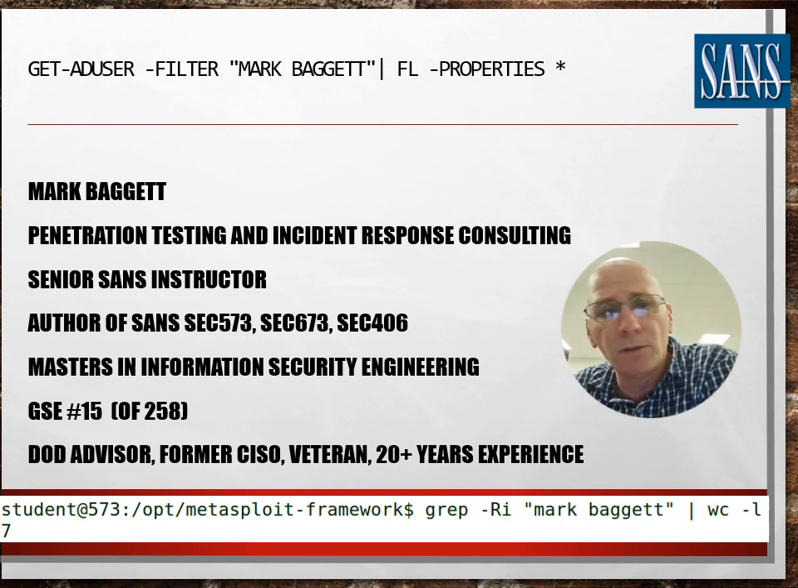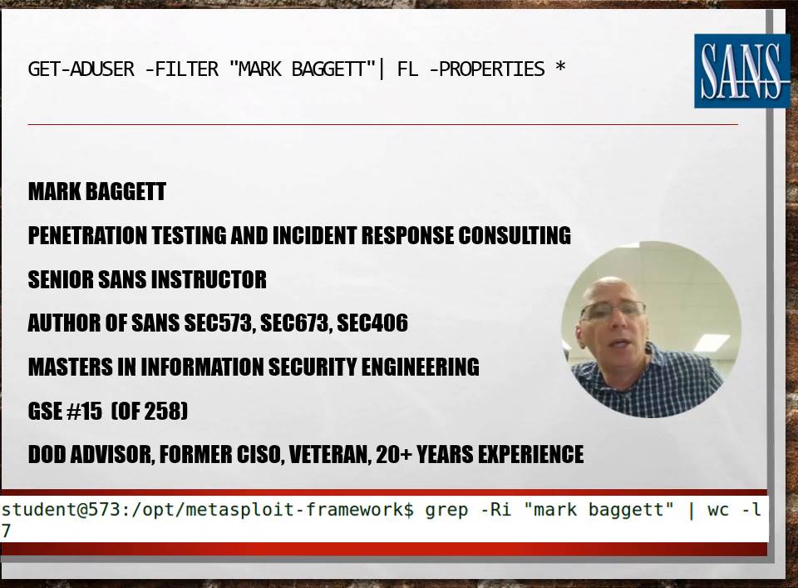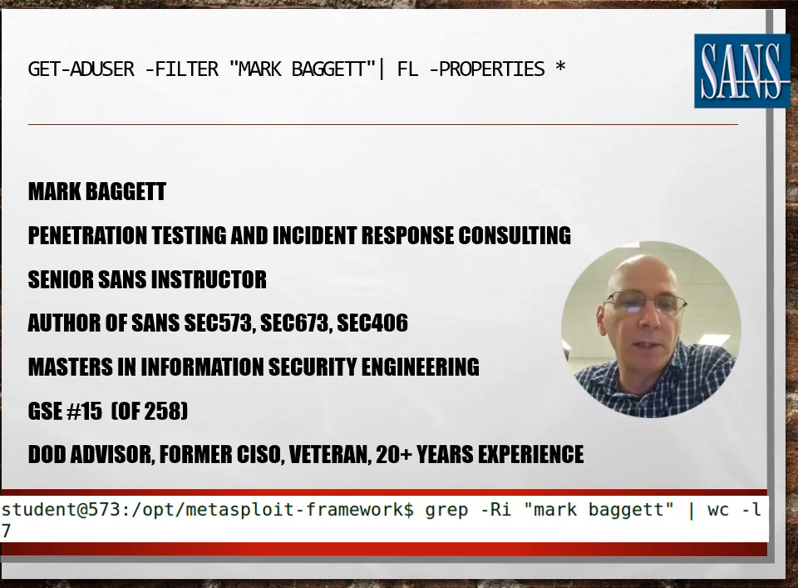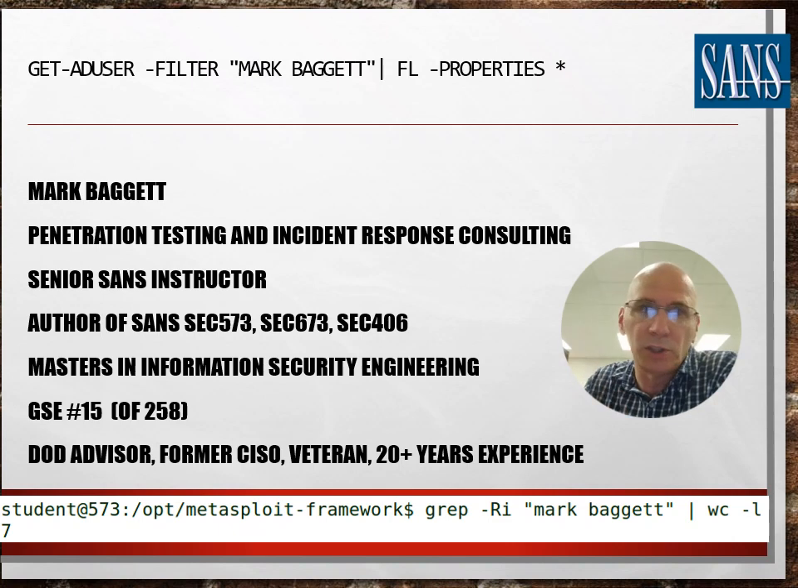Today, I serve in a role where I'm an advisor to the DoD. I am a former chief information security officer and a veteran. I got lots of experience. This last little thing is kind of neat. If you grep for my name recursively, ignoring case, in the Metasploit framework, and then pipe that to word count, you'll see that my name appears in Metasploit 7 times. Now, this is not because I wrote anything for Metasploit. This is people who have written things for Metasploit have given me credit because of different tools and techniques that I used that implemented these different attack scenarios in other platforms have been developed in the Metasploit framework. So that's kind of neat.